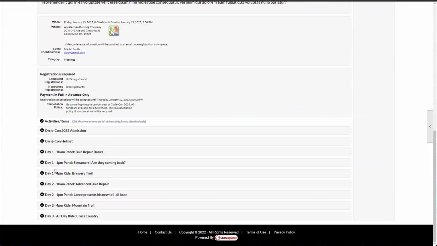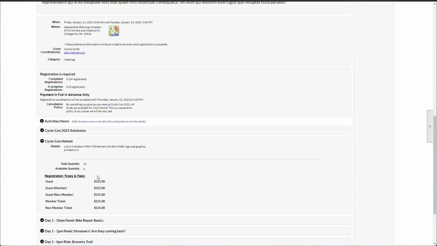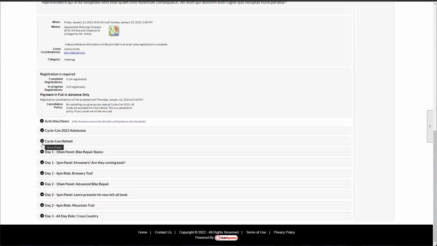There are different days for this event. There are different activities. Some of them have different prices. And you can see here, there's even a helmet that you can purchase that has different prices for different people to purchase this helmet. So this is an event that is already set up, and I've already collected registrations for this event. What we're going to do is go in and take a look at how to change registrations that have already taken place.